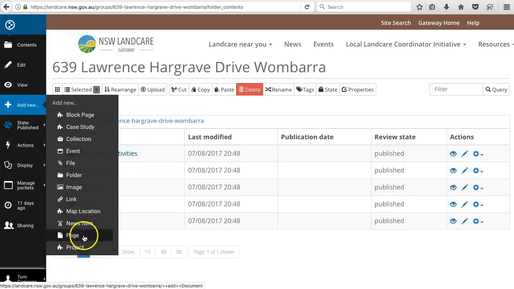Just running through these very quickly. If you want to add a page on the website, that is simply a visible page of content. You would click on a page. If you want to add in a news item that shows up on a particular date, then that would be a news item here.